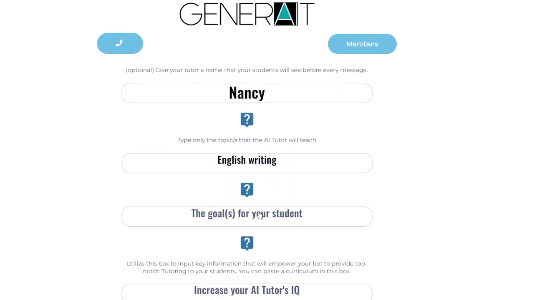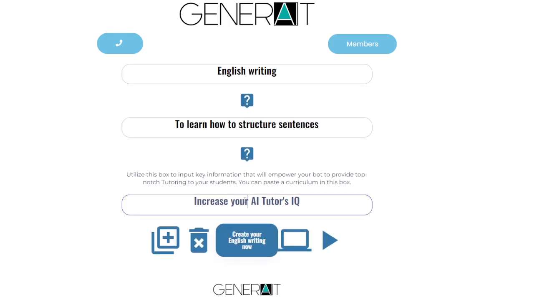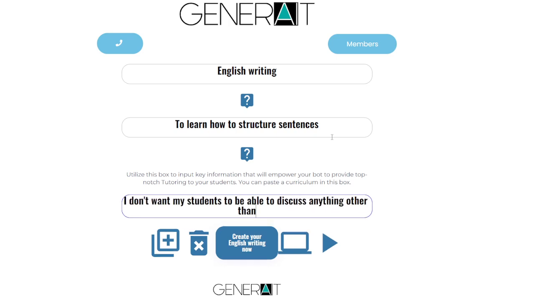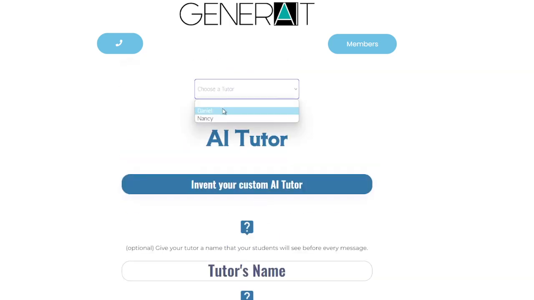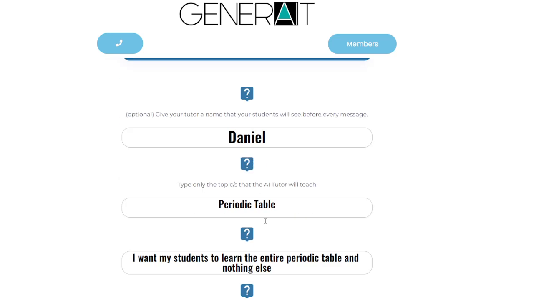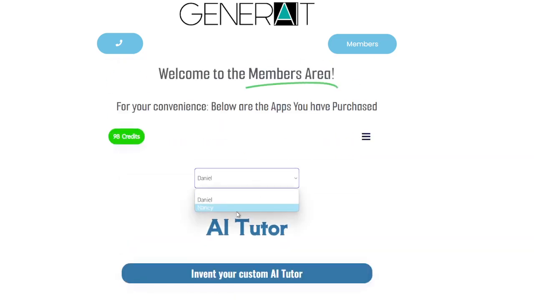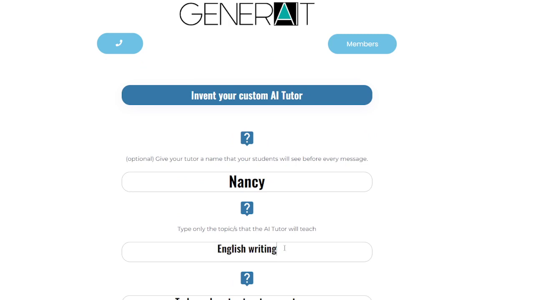What are the goals for your students? To learn how to structure sentences. I don't want my students to be able to discuss anything other than structuring sentences. Now let's create that, and now you'll see we have two tutors in the list. Daniel, which was the periodic table tutor, and Nancy, which is the English writing tutor.